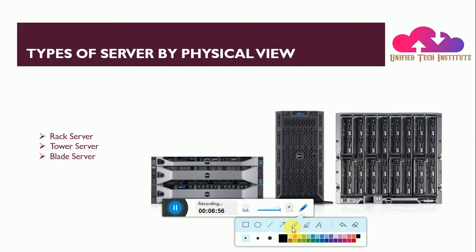So let me take a pen if I can. Just a minute. Okay, I'll choose some other color. We'll choose violet. Okay, so this is one chassis, you can see that. So this is a single chassis. Like this you will have multiple chassis. Each chassis will have one server. This we will call a blade server. But in the case of a rack server, it is a single hardware.